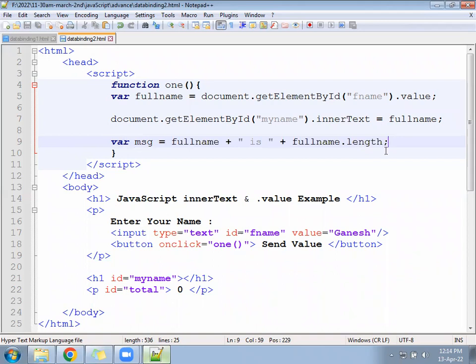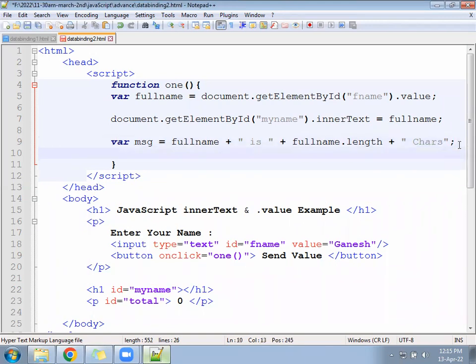So what will it say now? This is the message you are generating. Under full name, what will you get? Ganesh. It will say Ganesh is 6. Plus, in double quotes, we can write chars. It says Ganesh is 6 chars. That is a message. Now that message we need to send to the browser under the total.